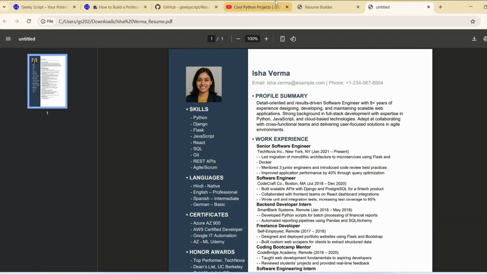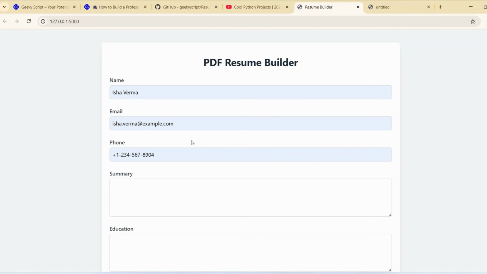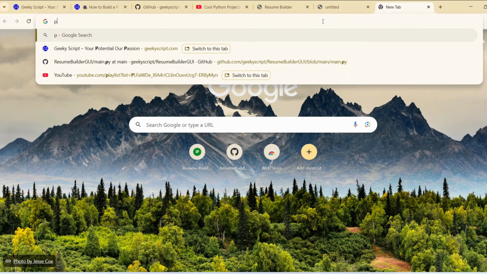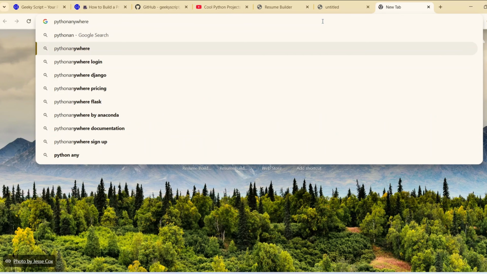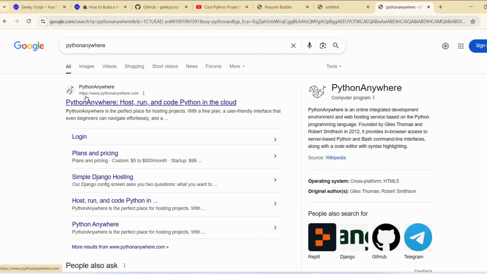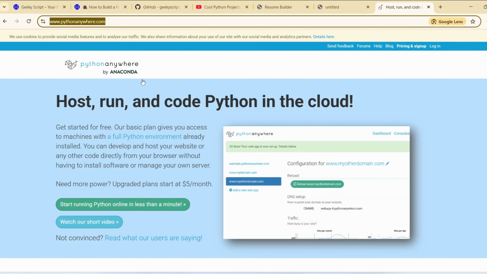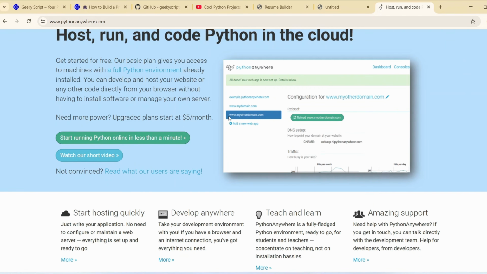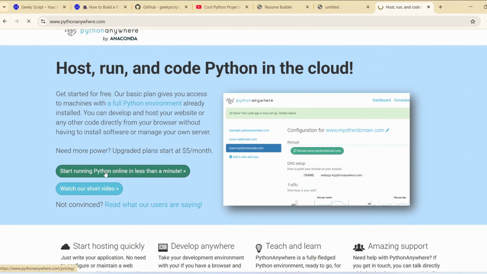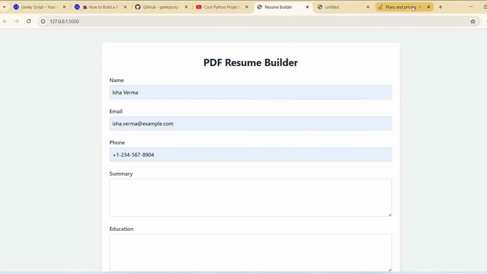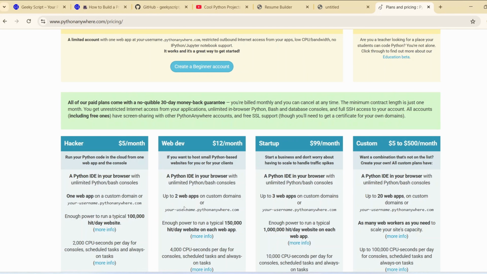So now to deploy this entire website to some server, we're going to use a very popular Python web server called PythonAnywhere. So just simply Google PythonAnywhere and that's going to show you www.pythonanywhere.com. So just simply go to their official site. This link I'm also going to provide in our channel description. So here just simply click on start running Python online in less than a minute, and these are all the plans. We are going to deploy a very simple website just like this. We don't need to buy any server as of now.